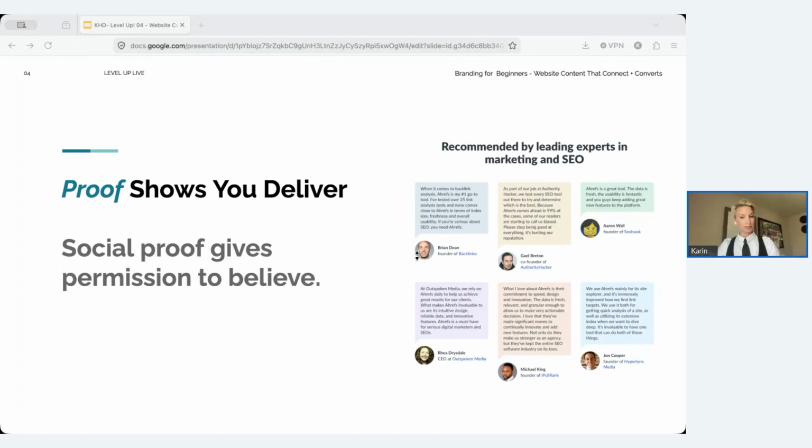Before and after is excellent, for example in my industry, because I can show what it looked like before and what it looks like afterwards. That really helps out with the proof. And then you can share client wins.